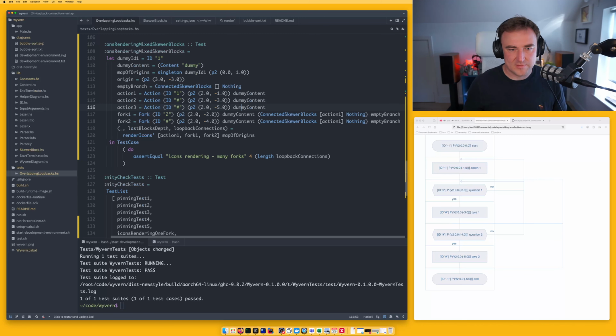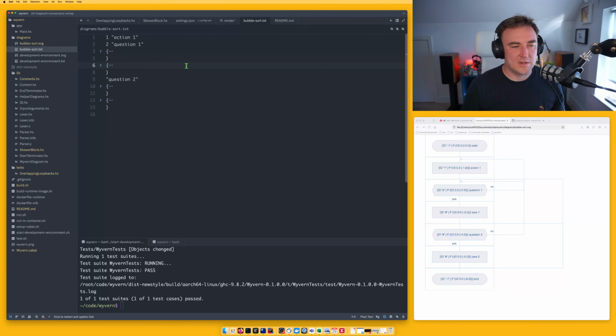Let's modify this. Here, we're going to take action 2, and here action 3 with nothing and empty branch. So we expect 0. If we were to represent this as input, the input would look like this.